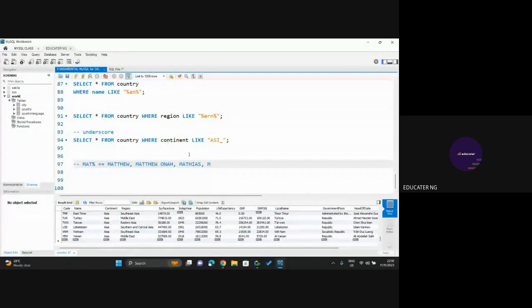We can have Matthias Beatrice, Mark. We can have Maths. So long as it's not MAT, it won't count because we already have specified MAT. So now this is what we are saying here. Because we have the percentage symbol after MAT, how many characters do we have here? 4 characters. After MAT, how many characters do we have here? 8 characters. After MAT, how many characters? 4.